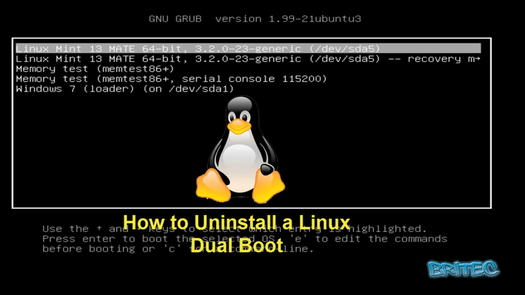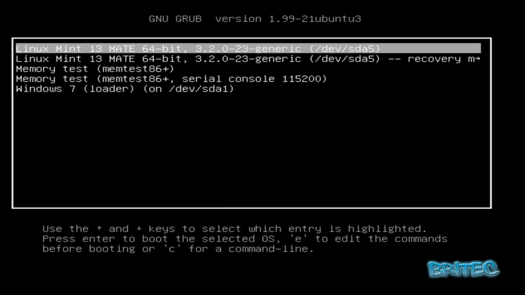Now in my last video I showed you how to dual boot Linux Mint with Windows 7. In this video I'm going to be showing you how to uninstall that dual boot and get rid of the actual GRUB menu and get back to just having Windows 7 on the system. So we're going to be removing Linux Mint safely.